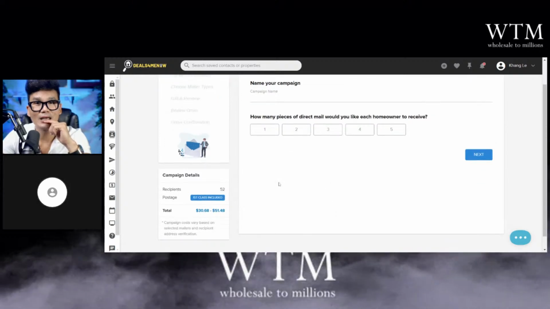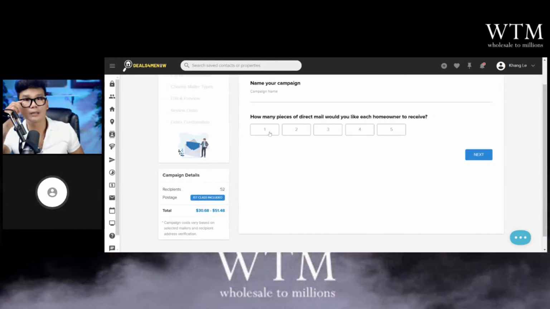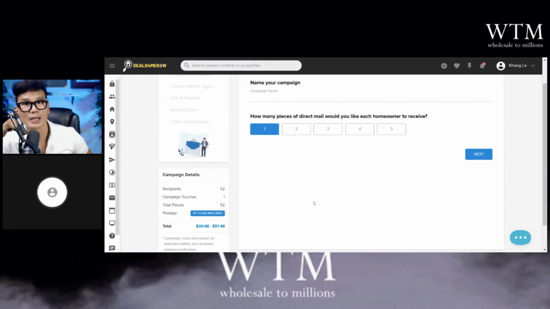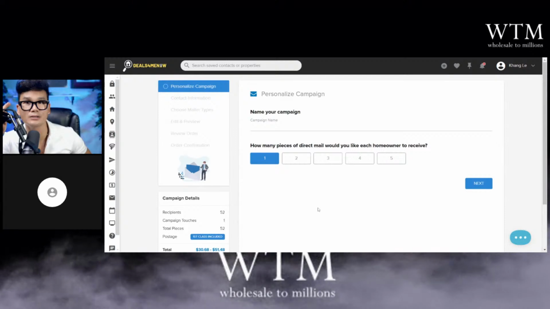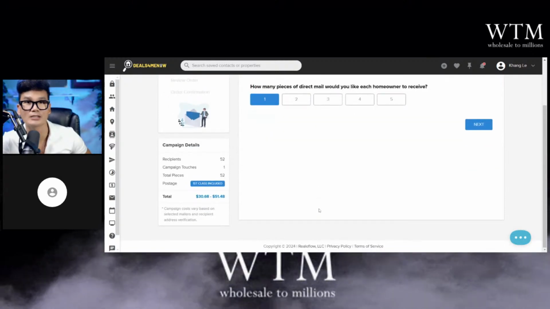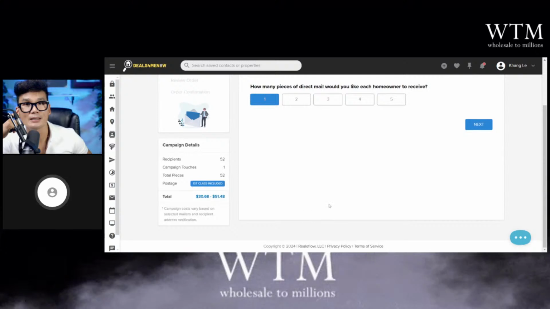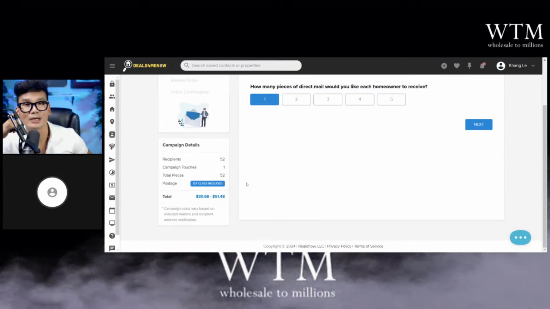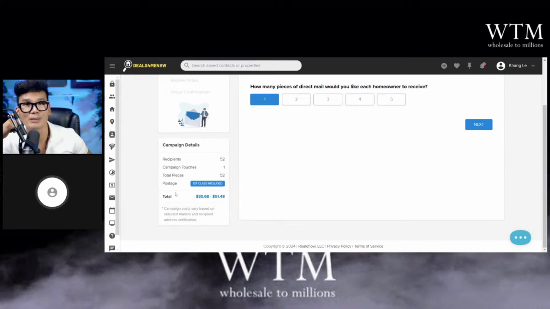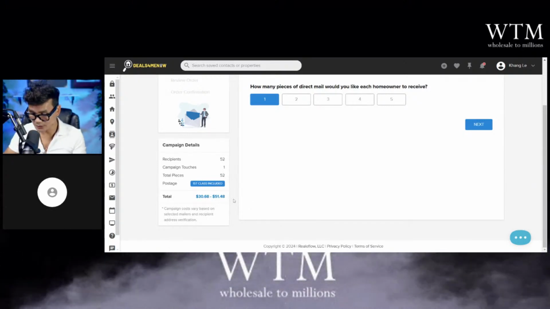Okay. So how many pieces of direct mail? You choose one, just one touch. That means they're going to send it out once and it's going to be done. So for the 52 owners, homeowners, or sellers, you're going to pay or spend around 25 to 30 to 50 bucks.